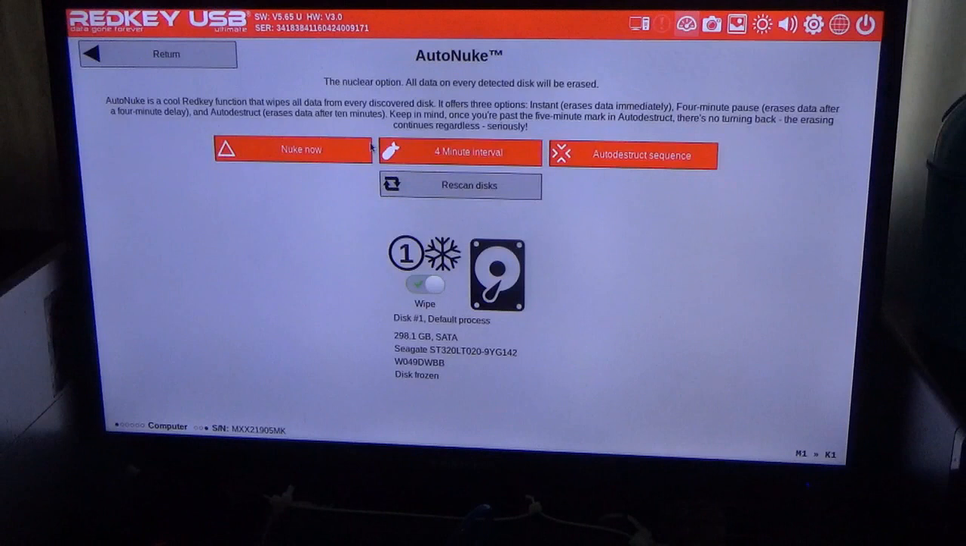Okay, so this is normal here. So just like in previous versions, you have nuke now, 4-minute interval, and auto destruct sequence. Now I'm not going to use any of these right now, but they have the funniest screen for it. And basically it has an alarm and then it goes boom.